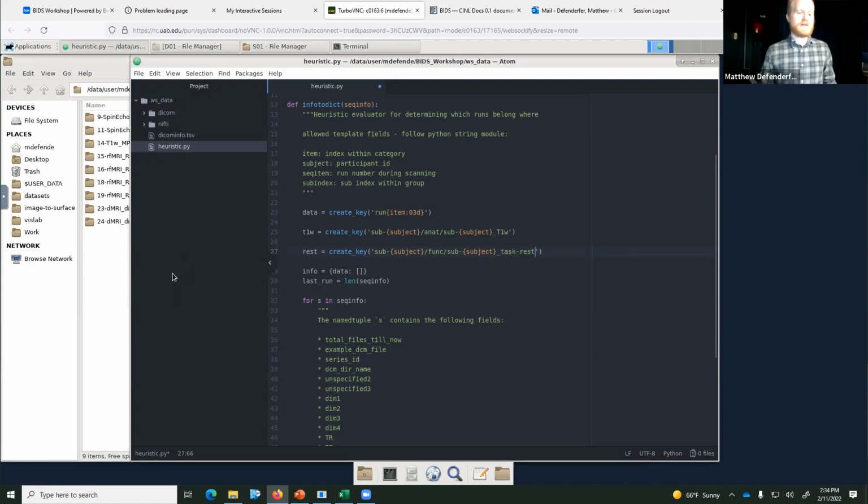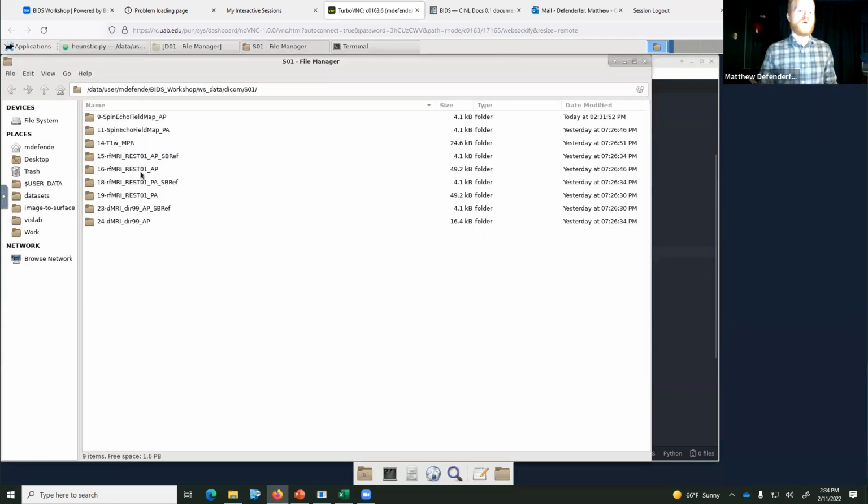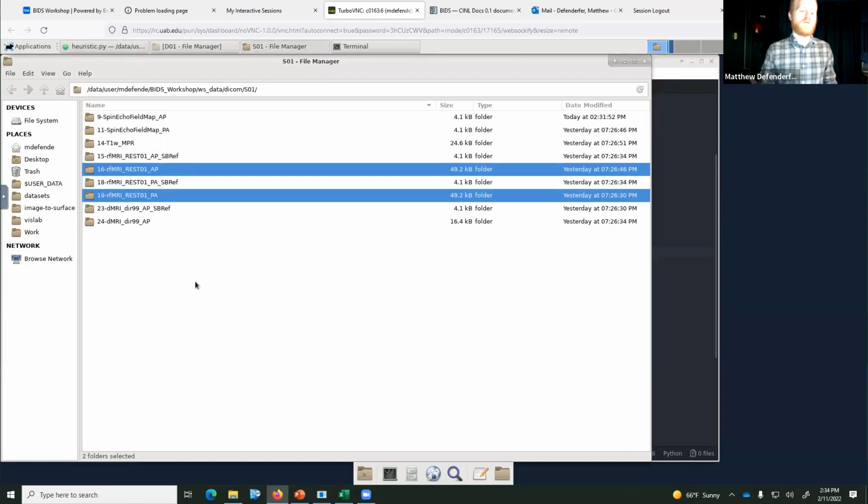In addition, because we have multiple runs of resting state, we're going to add the run key. And because they have different phase encoding directions that we want people to know about whenever they're using them, we're going to add the direction key as well.